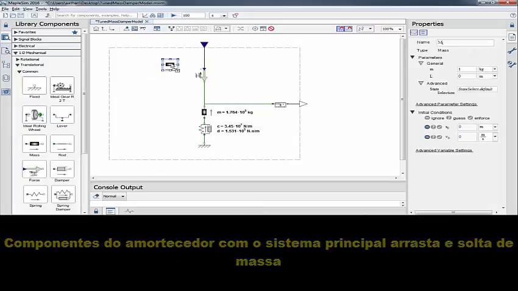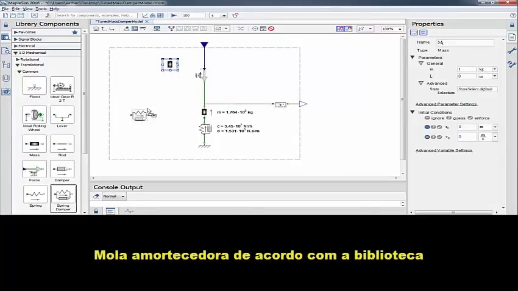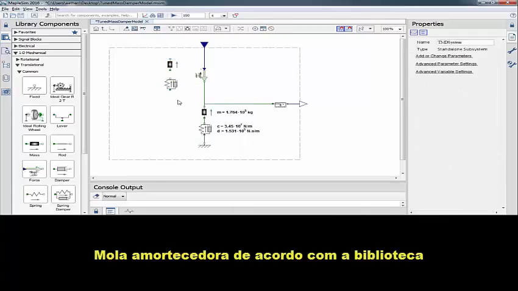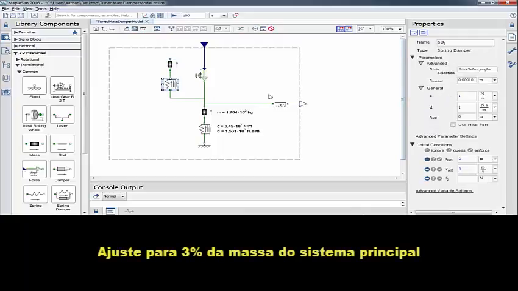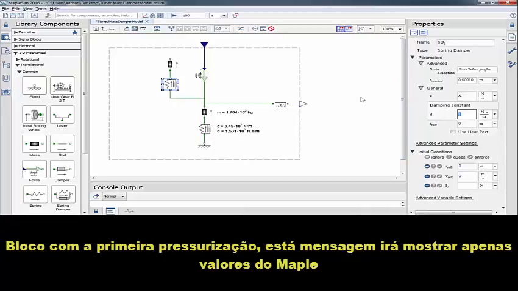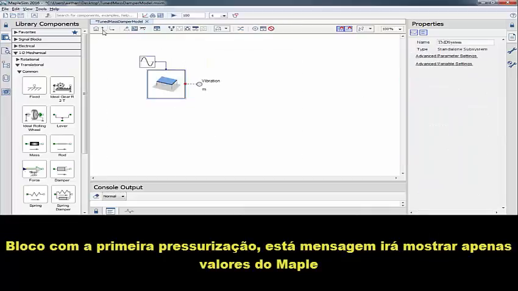Simply drag and drop the mass and spring damper from the 1D translational library. The tuned mass is set to 3% of the mass of the main system, while the spring and damper are parameterized with the parameter block. This lets us adjust the values in Maple.